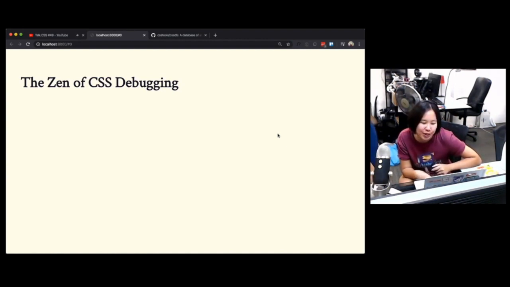Okay. So the topic that I want to talk about today is the Zen of CSS debugging. I wanted something more fun, but then it turned out that CSS is quite serious. So okay, let's move in.